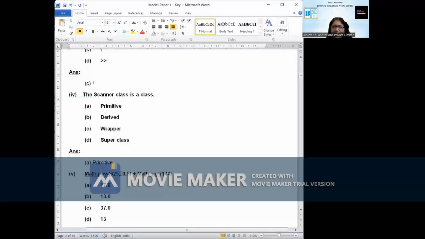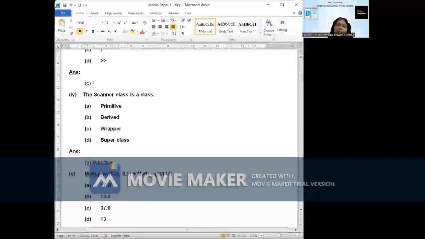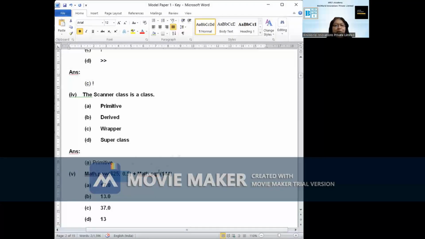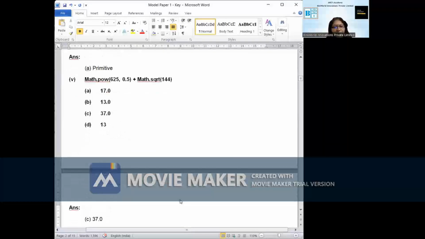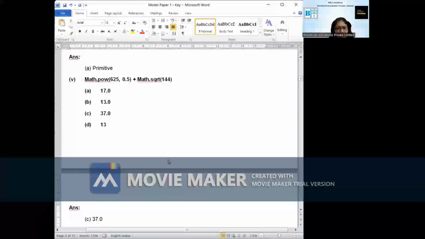And what is this power of 625, 0.5? That is nothing but 625 power 1 by 2, that is the square root of 625, that is 25.0. And Math.sqrt(144) is 12.0. So 25.0 plus 12.0, you get the answer as 37.0. So you have to be a little careful. Write it down and then do it.